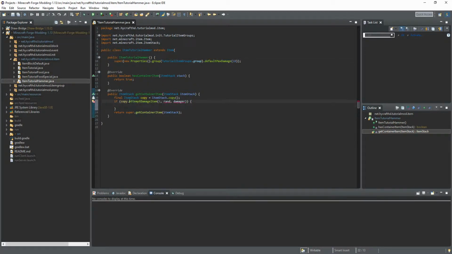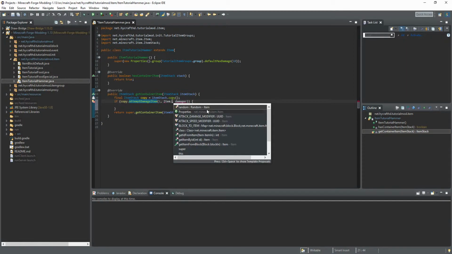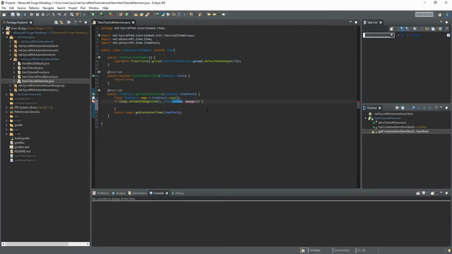So for attemptDamageItem, we put in as first parameter 1 because we only want it to be damaged one time per crafting recipe, and then we have to put in a random. There we can use Item.random because the item has a static random that is for RNG stuff. And then we want to put in a damager, which is in that case null. That can be null because we don't have a specified person that damages the item.